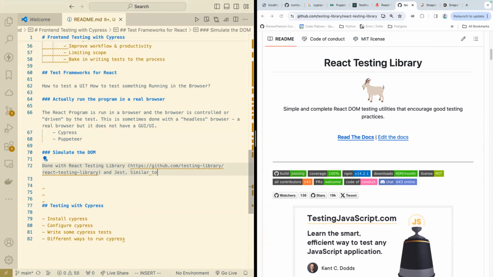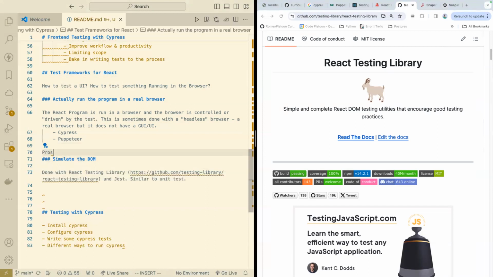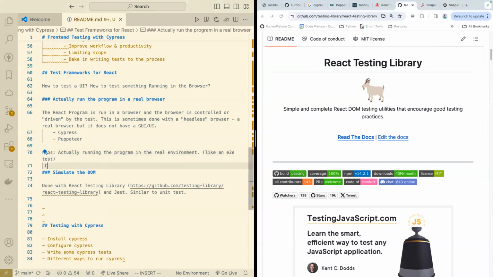This is going to be a lot more similar to when you write a unit test. So the advantages here. The pros of running in the full browser is you're really running the program in the real environment, much like an end-to-end test. And the cons are the same too.